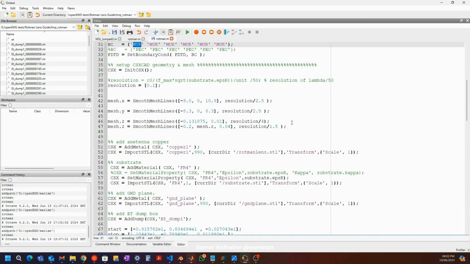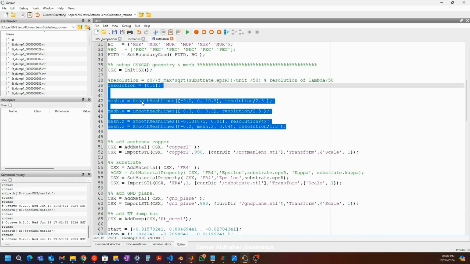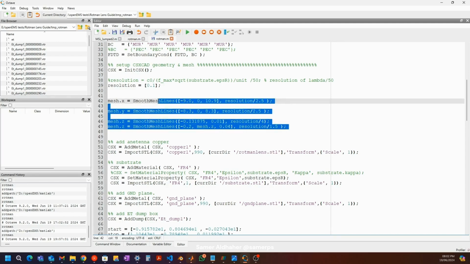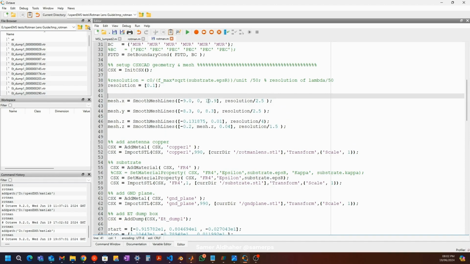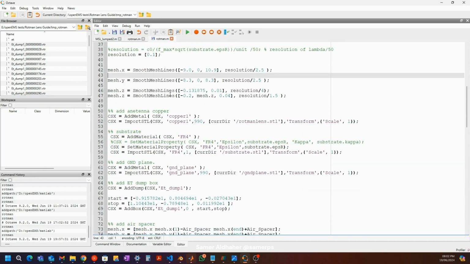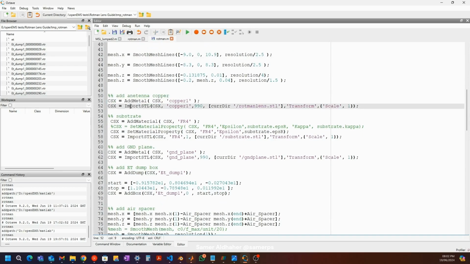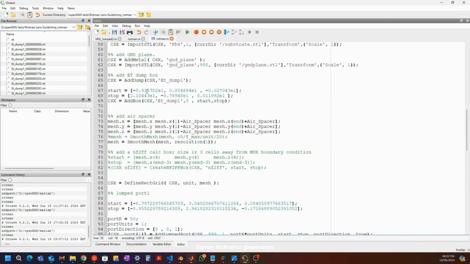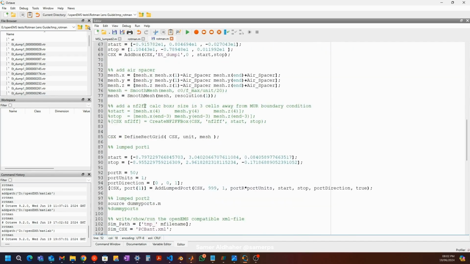And here is now the very important bit where you define the mesh, and that's where you're going to spend most of your time playing with the mesh until you get your simulation working. I've actually experimented with this, and I came up with these values that seem to get the simulation working. I had issues with some values first, but this is what seems to be working. And then you import all the geometries as STLs, and then you define your dump boxes and the ports as well.